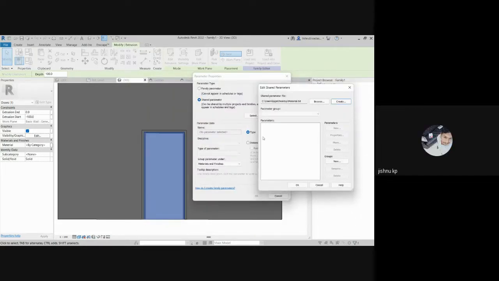Now I have created a shared parameter file, and you want to create the parameters. For adding a new parameter, you need to create a new group. If you create a new group, only then will you get the option to create a new parameter. So click on the new option in the group and enter a name. I'm giving a name like Mat. Clicking OK, and here you can see that the parameter new option has been enabled.